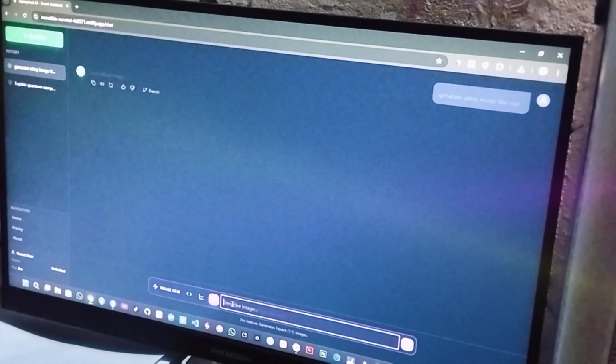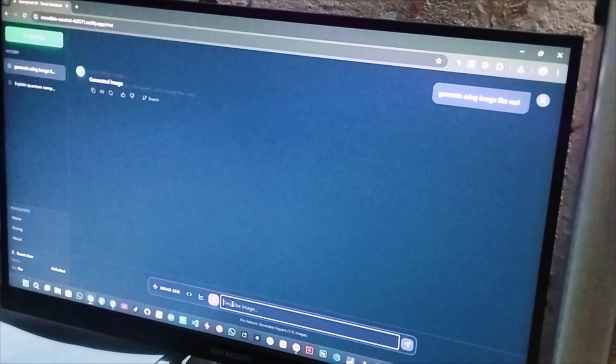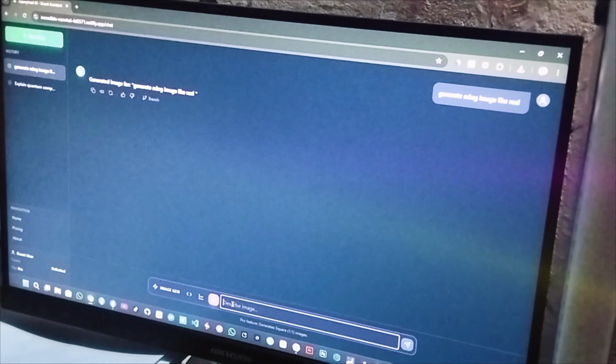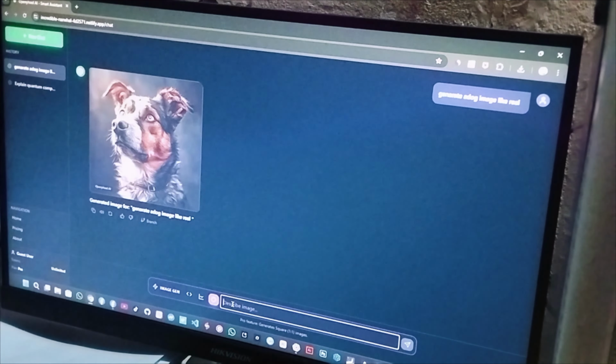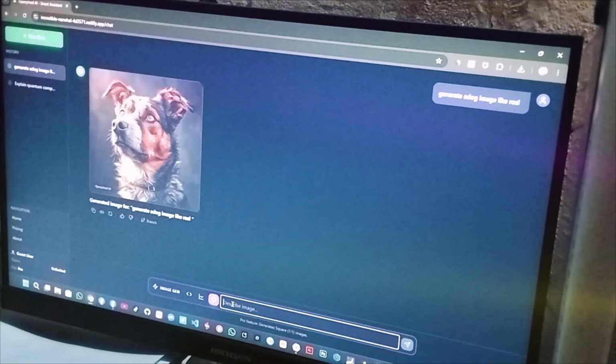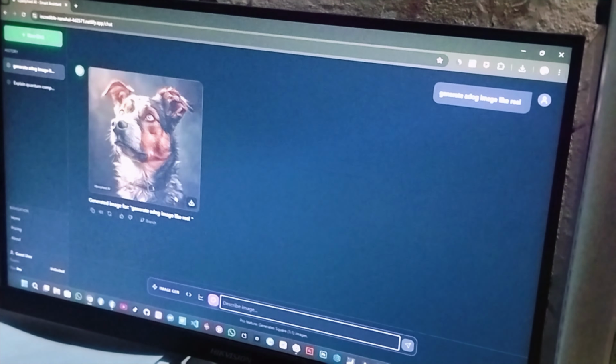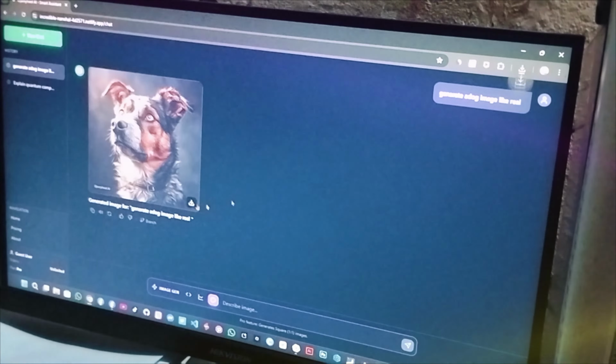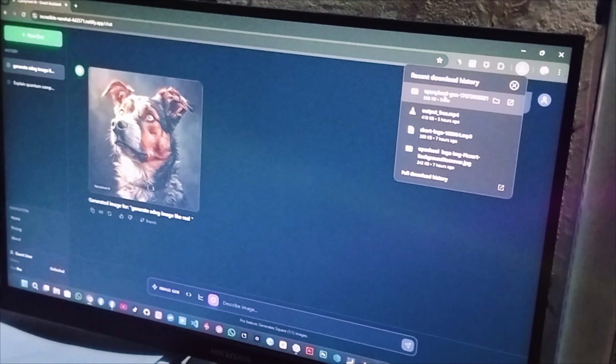Hey creators! Today I'm going to show you something super fun, creating your very own AI images with OpenAI AI. And yes, you don't need any design skills for this. Let's make a dog image together. Imagine a cute dog that looks so real you could almost pet it.